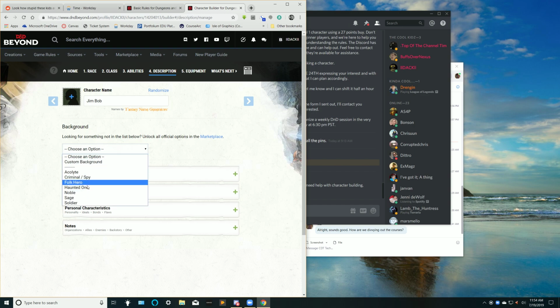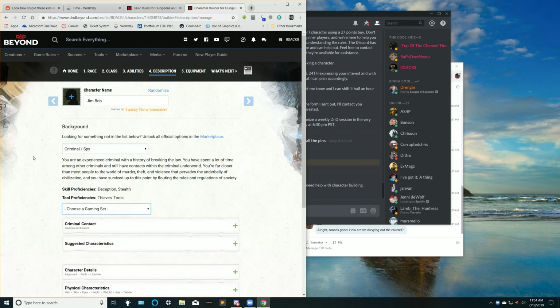Background. This is simply helping you get into your character. It also does help determine how much money you start with, or how people are going to act around you. For example, if your background is that you're a criminal or a spy, you'll be dressed accordingly. You'll have the amount of money that would reflect a criminal or a spy. And based on how you look and how you act, people might treat you differently.